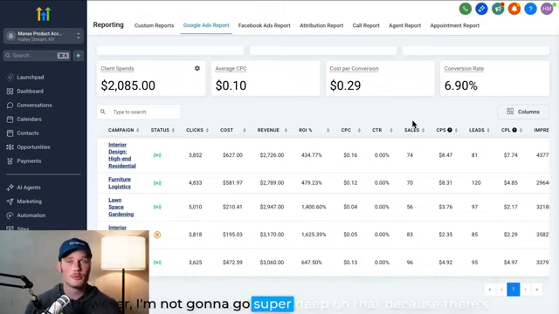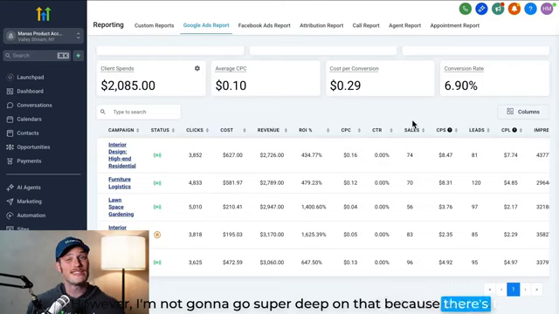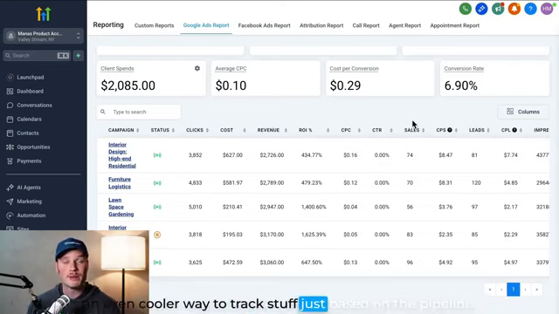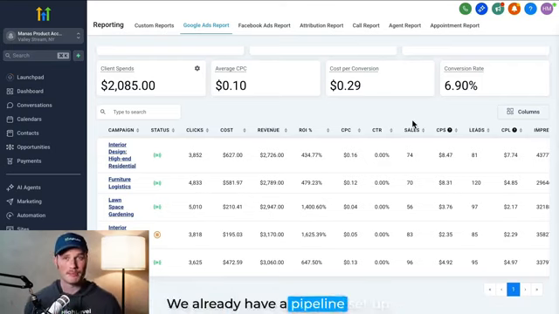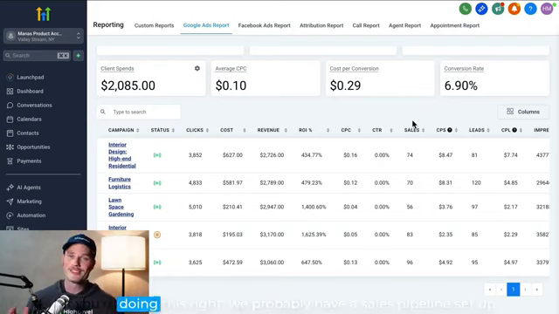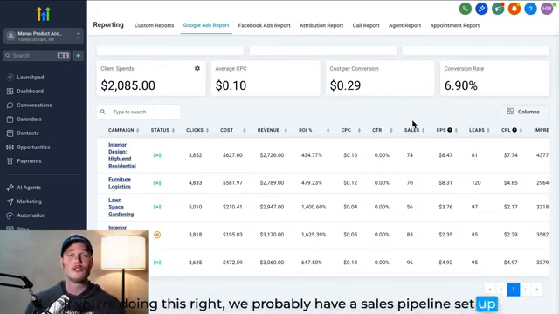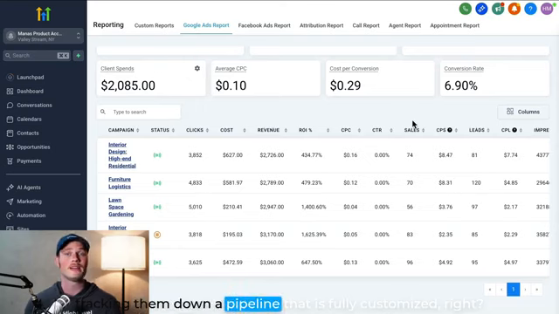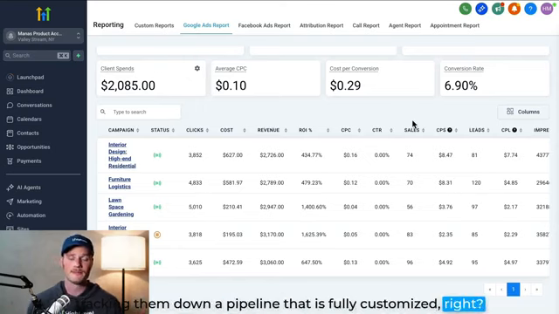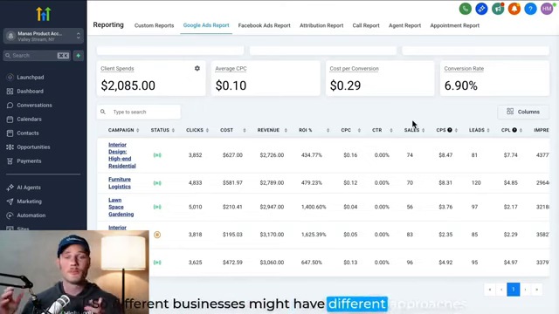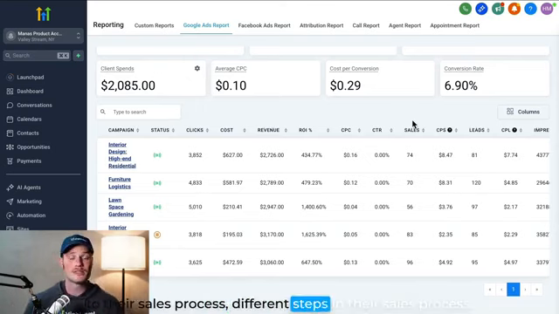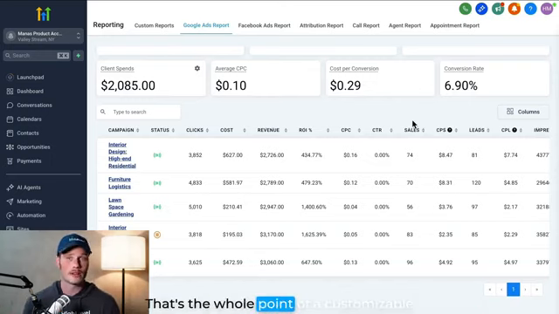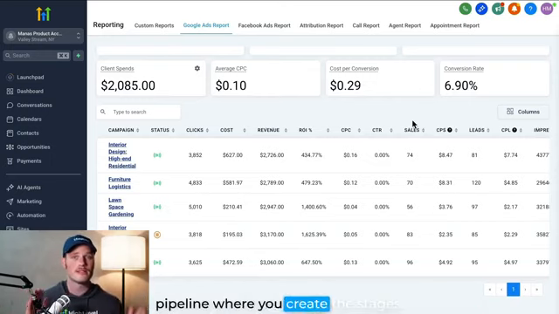However, I'm not going to go super deep on that because there's an even cooler way to track stuff based on the pipeline. We already have a pipeline set up in most cases. If you're doing this right, we probably have a sales pipeline set up, and the new leads are being added to the pipeline, and then you're tracking them down a pipeline that is fully customized, right? Different businesses might have different approaches and different steps in their sales process. That's the whole point of a customizable pipeline where you create the stages.